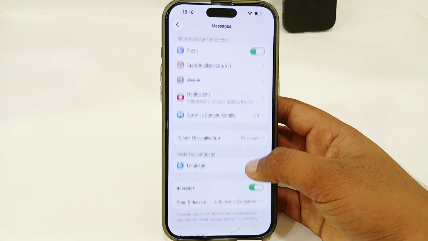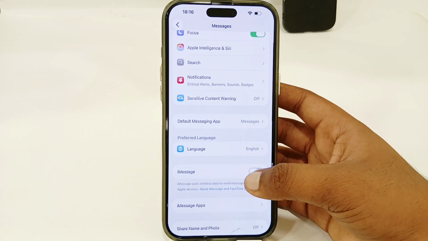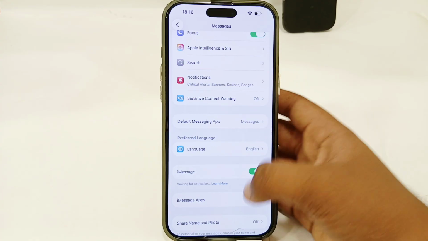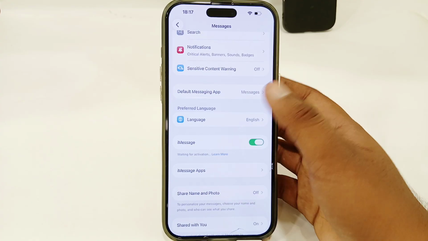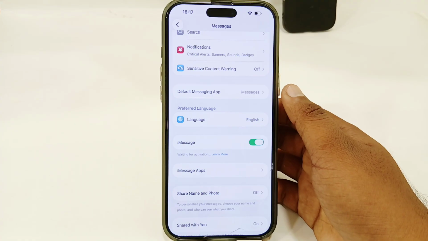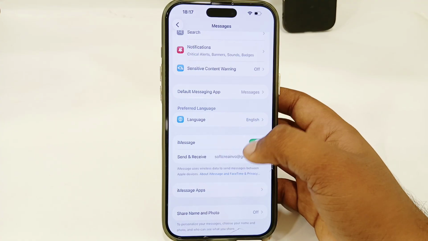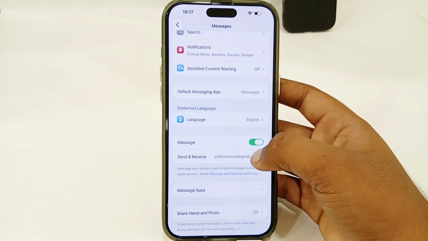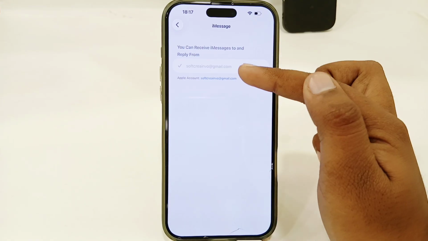And then first you have to enable iMessage from here. Once you have enabled it, just wait for the Send and Receive option here, and once you find Send and Receive, you have to tap on that. And here I have selected an account.